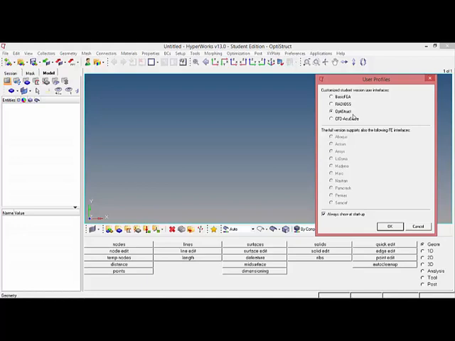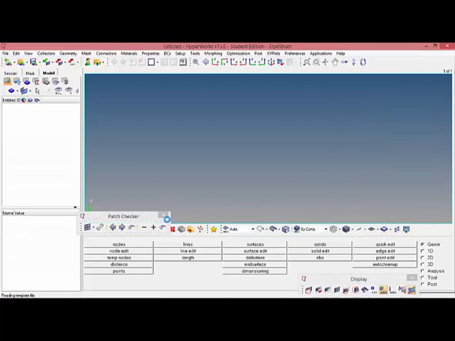In the next video, I will show you how to order the student edition. So to adopt OptiStruct as your user profile, click on OK, and now the necessary panels are loaded for OptiStruct.